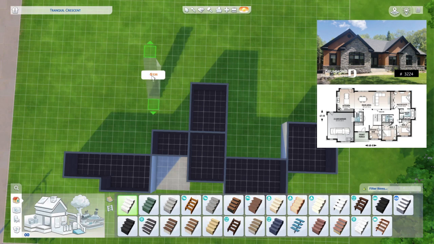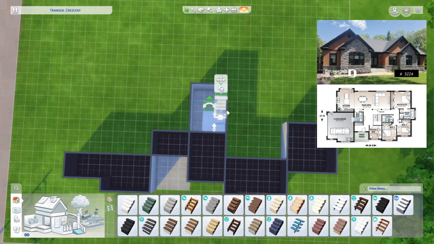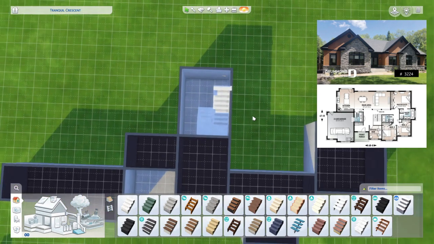So I'm going to turn the stairs. No, I think I need to turn them this way and then curve it round, because that's kind of how it looks in the reference image. It kind of looks like this. So I'm going to place it there.